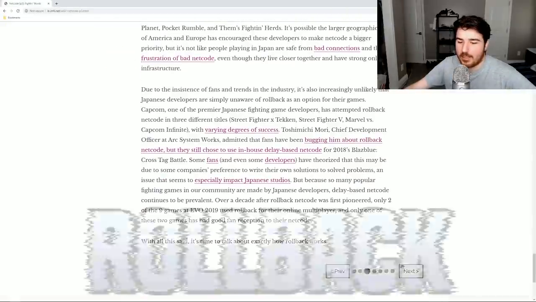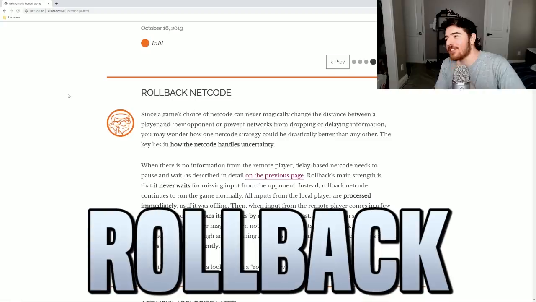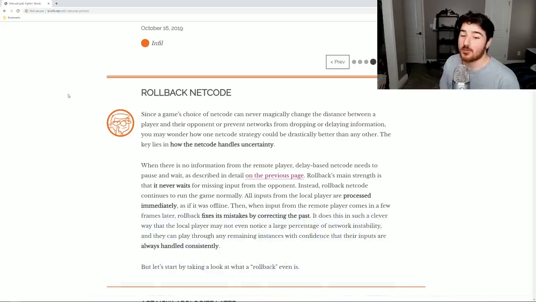Anyway, let's get into rollback. This is the juice. This is the good shit. Since a game's choice of netcode can never magically change the distance between a player and their opponent or prevent networks from dropping or delaying information, you may wonder how one netcode strategy could be drastically better than the other. The key lies in how the netcode handles uncertainty.